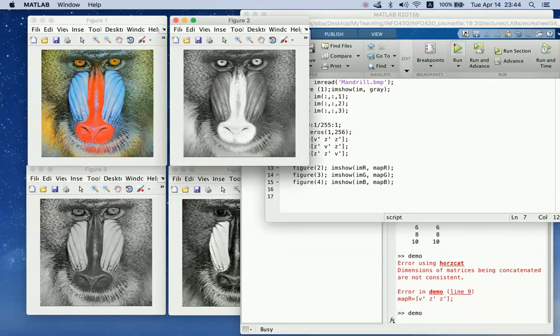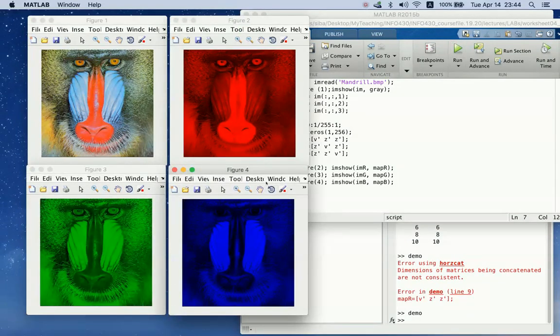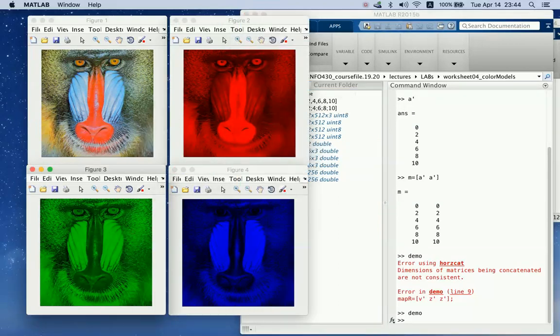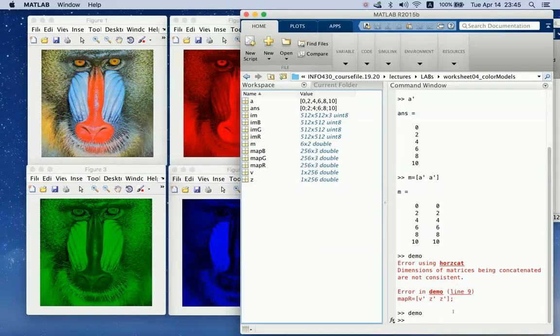So let us run again, and here are our channels. The same matrix, the same variables. I didn't touch the variables but I touched the display. I showed you those variables with this trick. Now back to our command line.